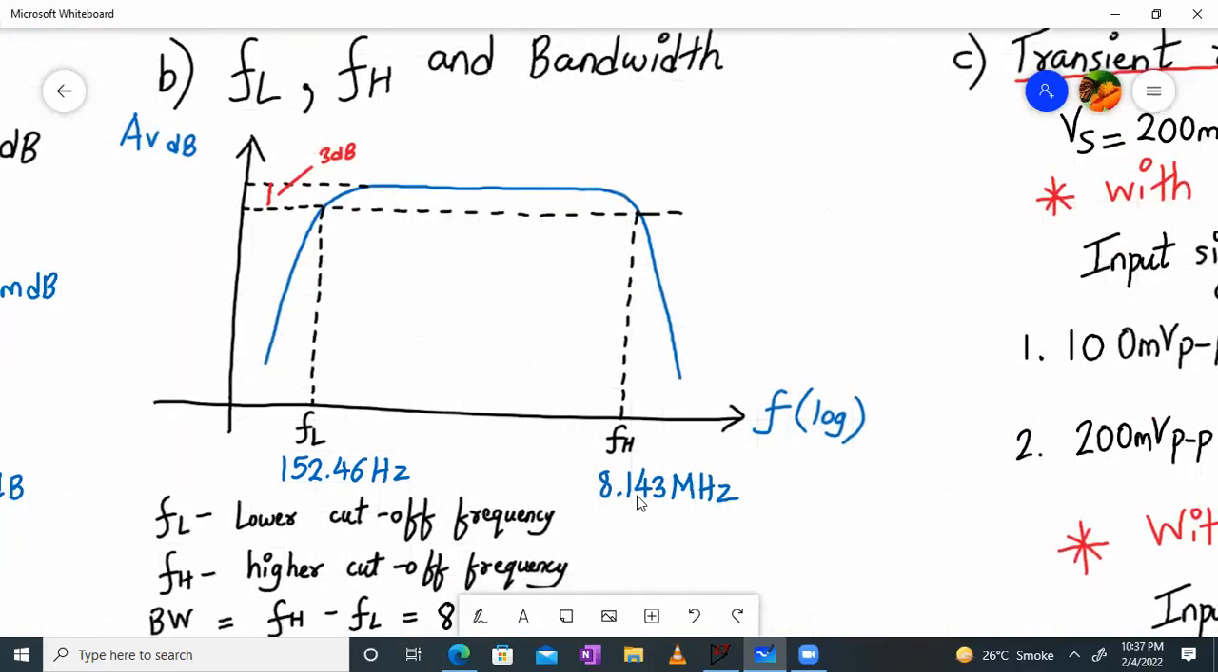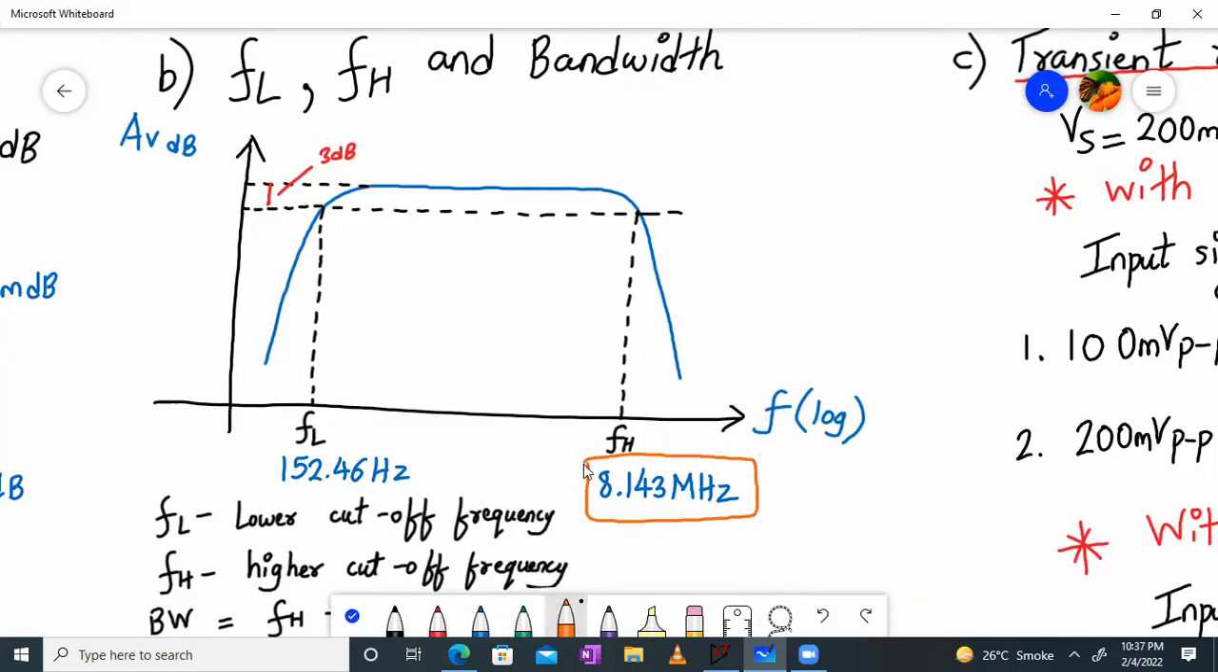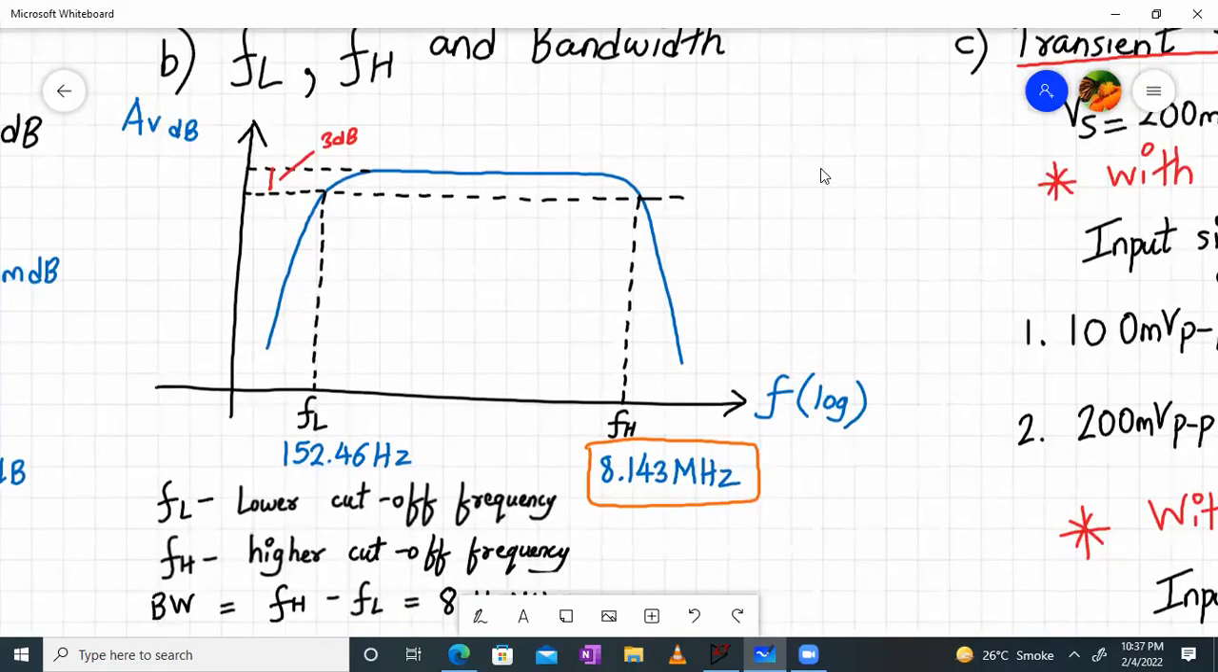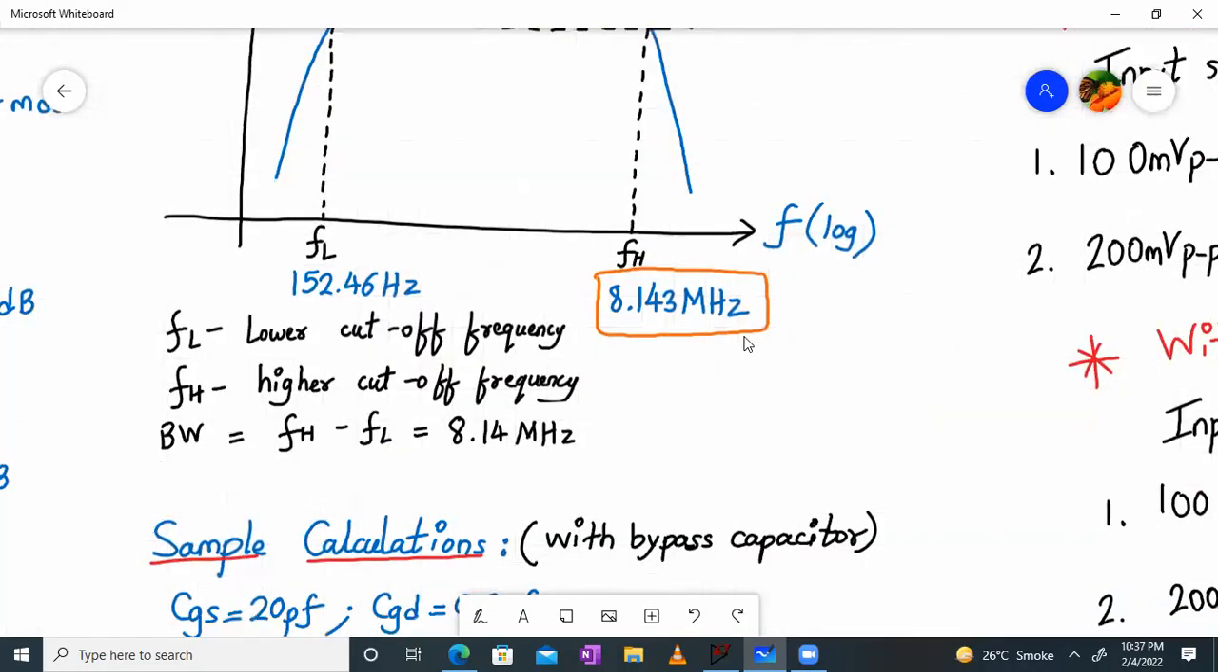Now the bandwidth we got from this analysis, from the simulated value, is around 8.143 megahertz. Now we have recently done a high frequency response analysis of the MOSFET amplifier. So let's cross check this value by theoretical calculations. Okay, quickly, it will take 2 minutes. Okay, so let me go slightly down.